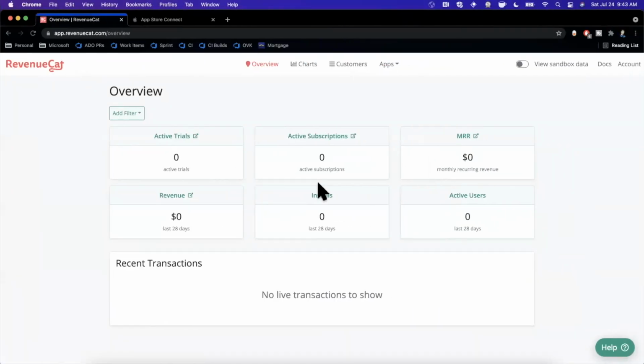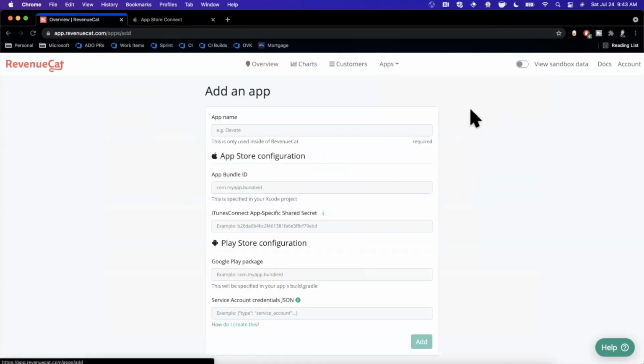So go ahead and head on over to RevenueCat.com, create a free account if you don't have one already, and once you've signed in, at the top here you've got a drop down for apps. Go ahead and select that and hit add app. Now here, what we want to go ahead and do is first give an app name. So I'm going to go ahead and call it Thoughts iOS.